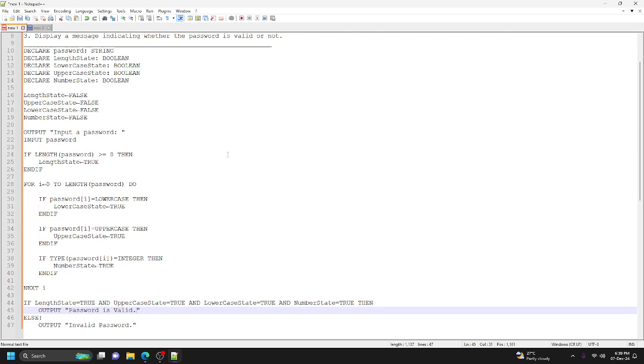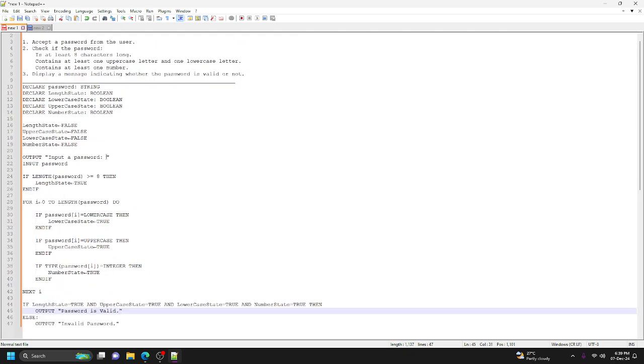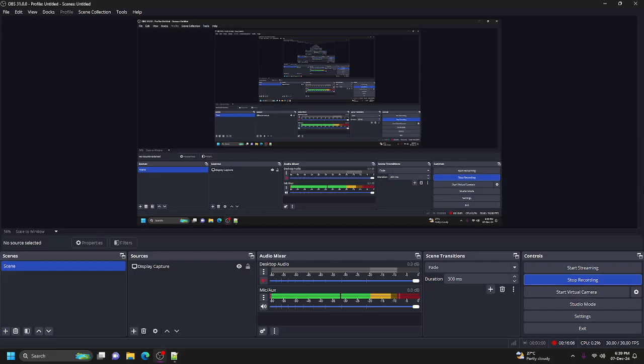Like I said, this might be a bit inefficient, but this is all you can really do with our knowledge of pseudocode. And okay, that should be it.